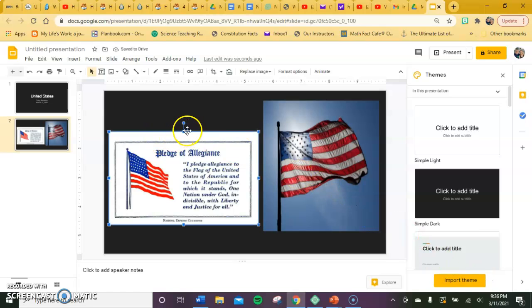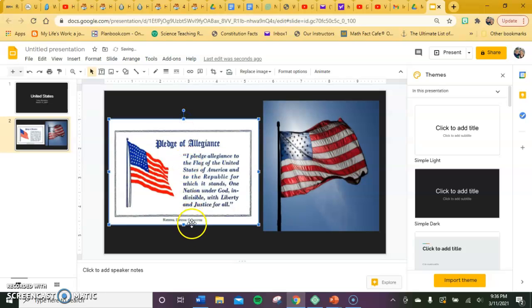Okay, so here I've got my text box with my Pledge of Allegiance in it. And I've got my picture of the flag. And so maybe that is my slide. And maybe since this one has a flag, I don't need this extra flag and I could put a picture of something else. But that kind of gives you an idea, okay?